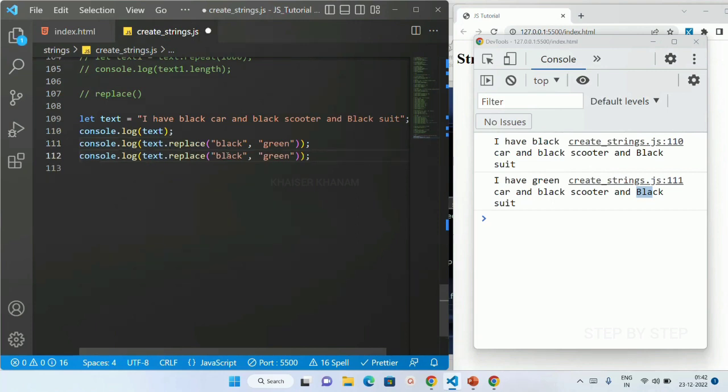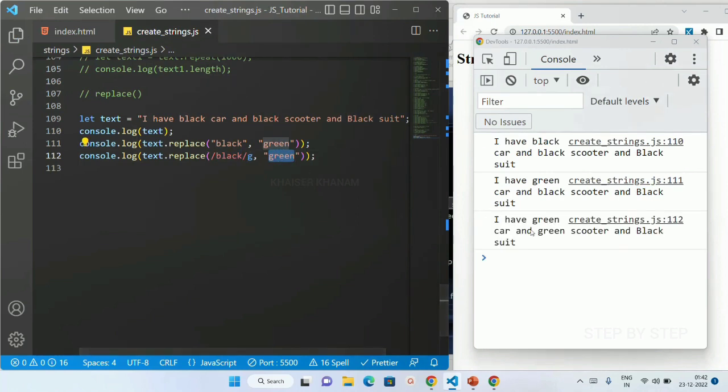Now we will use one regular expression here. When we are using a regular expression, we will not be passing single quotes or double quotes. We will write a slash here, and here also a slash, and here I will be writing g. G means globally: wherever I am having black, I want to replace it with green. I will save this. You can see here I am having black and here I am having black, so both are replaced with green color.